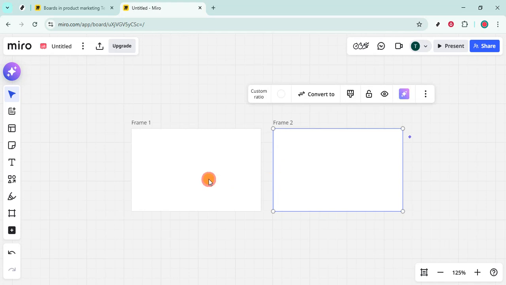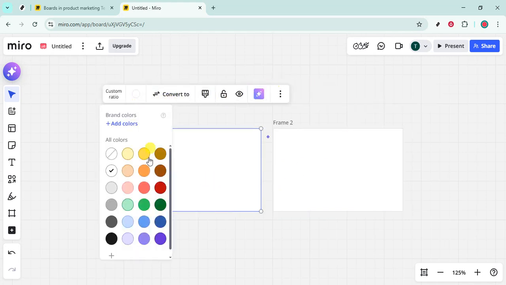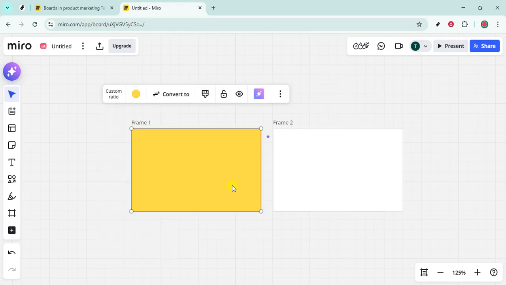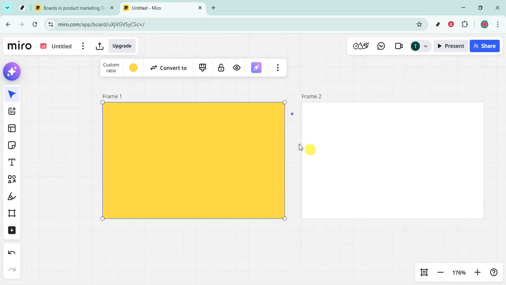A quick tip while you draw. Zooming in can help with precision, and zooming out gives you a clear overview of how your frame fits into the larger board. If you're planning a presentation, frames make it easy to guide your audience section by section later on.